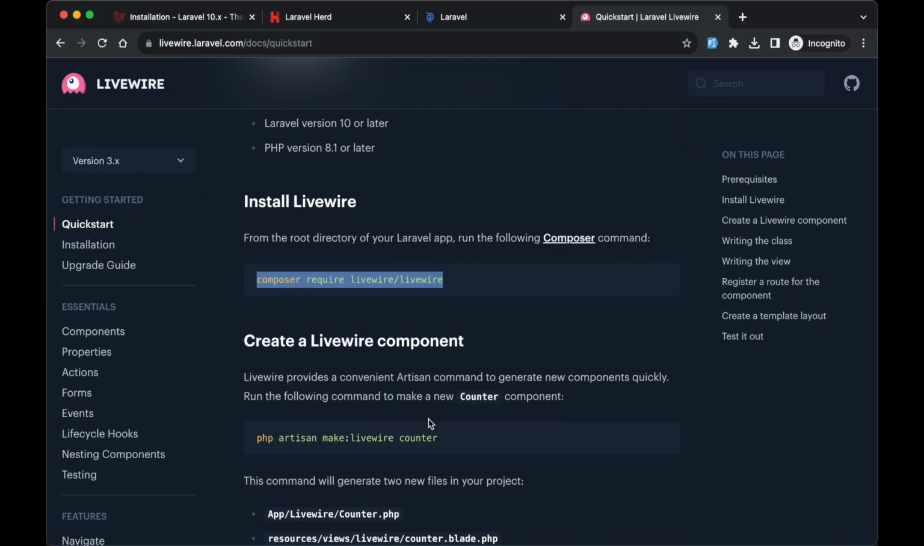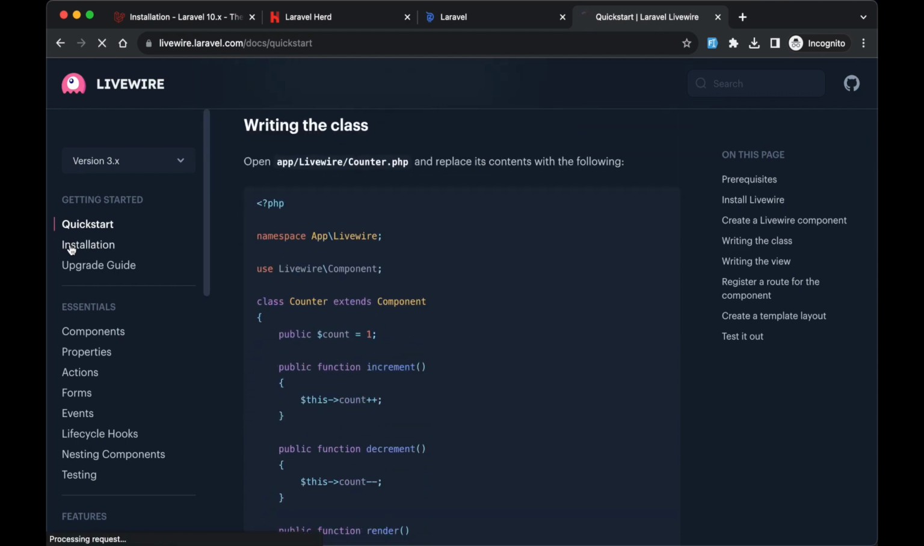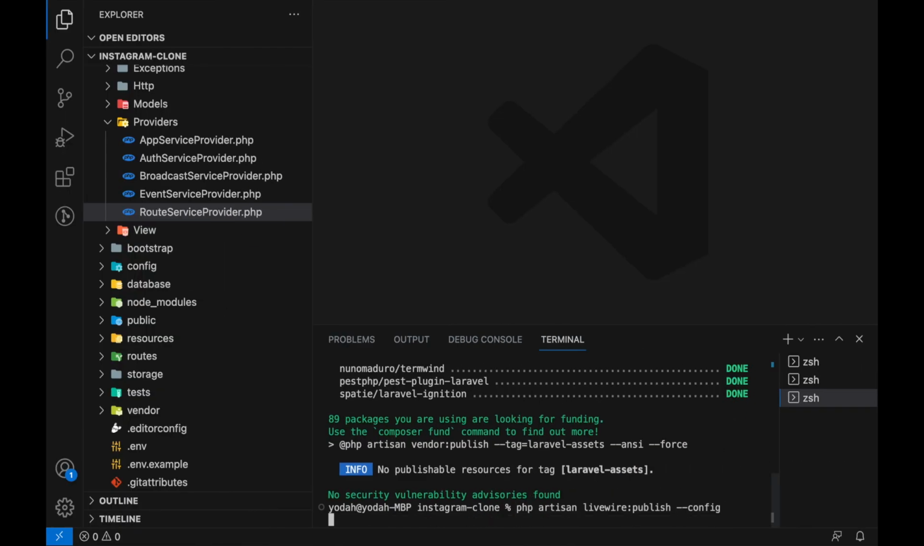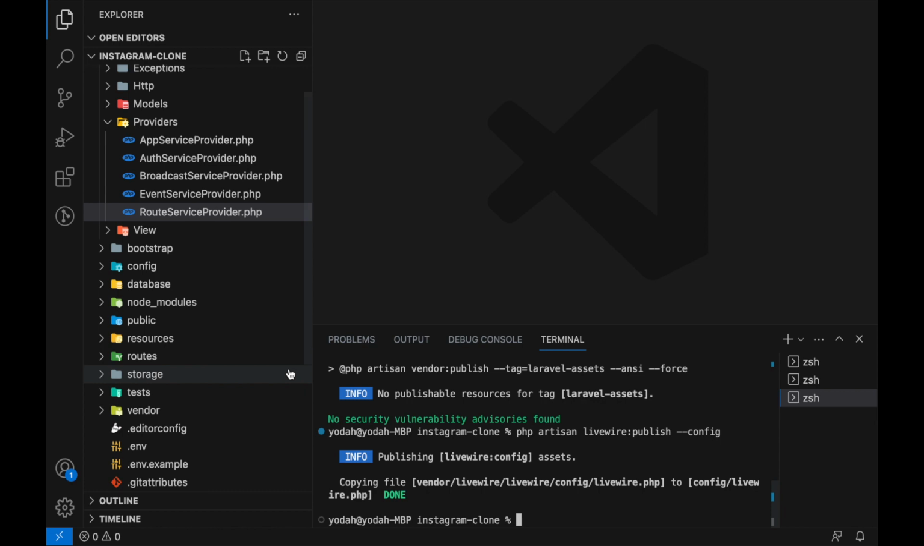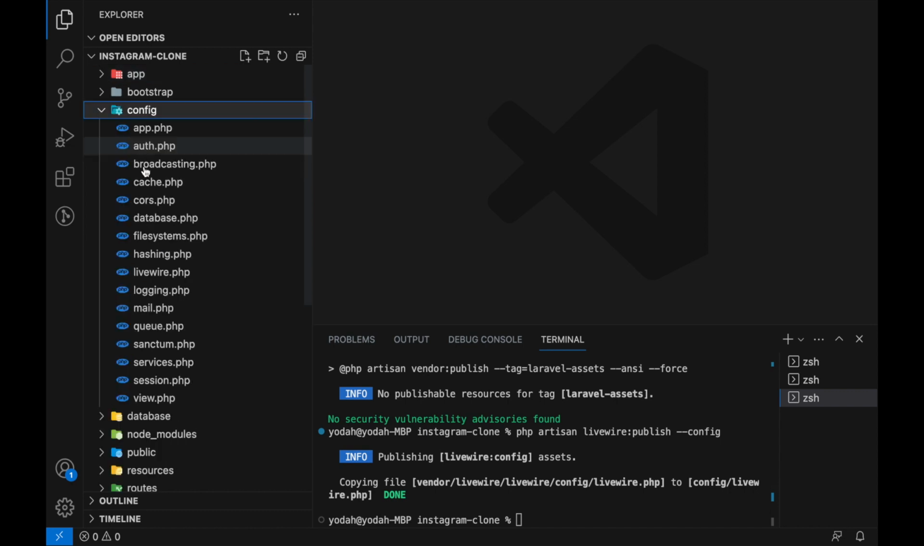Alright, awesome. After Livewire is installed, we're now going to have to publish our configuration file. So we can go back to our website and then in here, let's go on installation on the left side. After we've installed, we can now copy this publish command. Here, paste it, click enter. This will publish our configuration file because with the new Livewire, like for me coming from version 2, I have to do a few configurations.